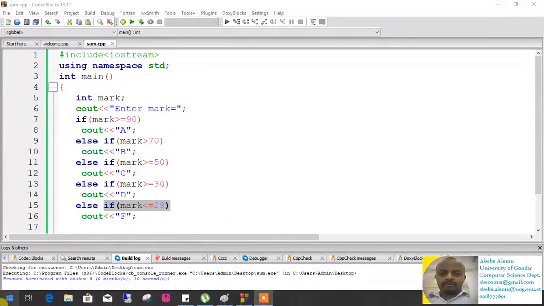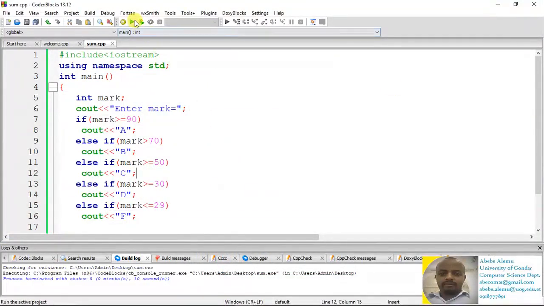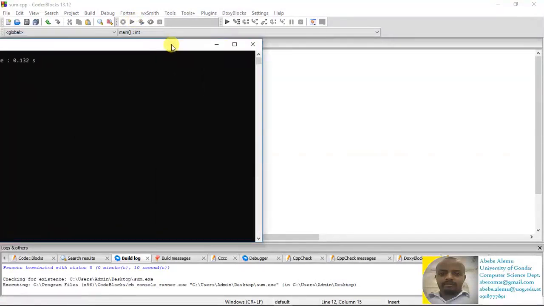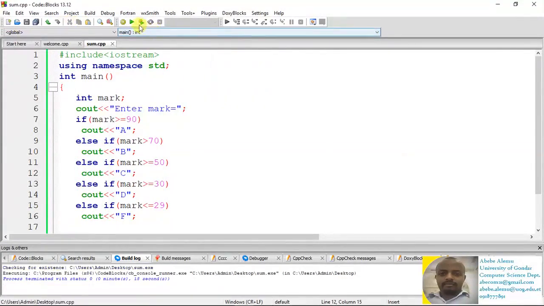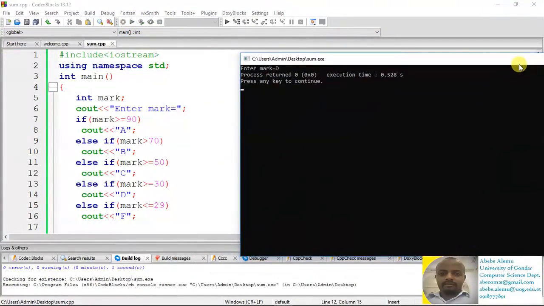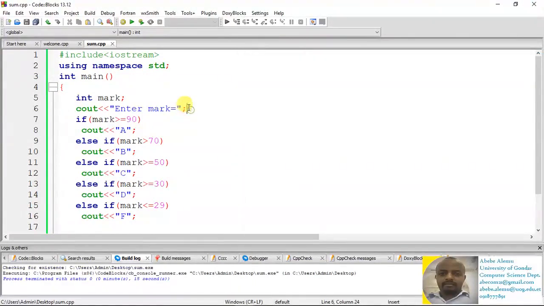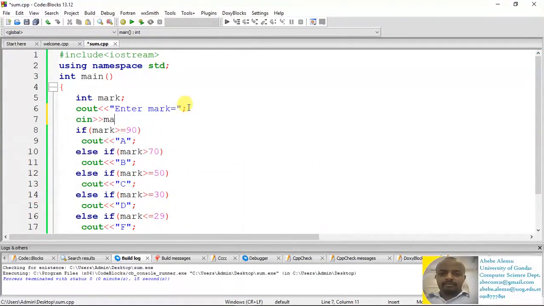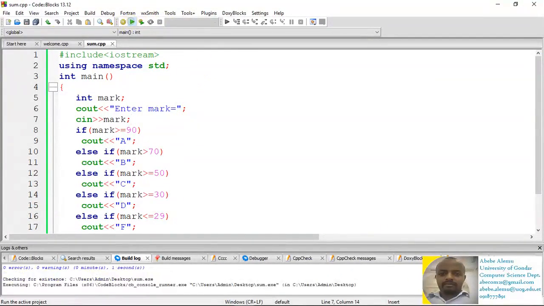85, so let's compile, run. Enter mark. Sorry, we just forgot to see. Do you see the problem? We just forgot to input the value of mark. That's why. So here, see in mark. So compile and run. So enter mark will appear on the screen.